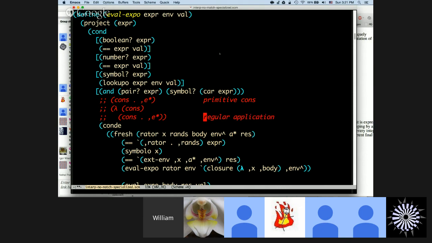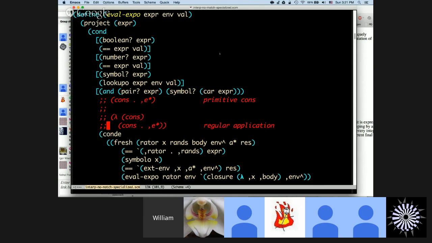So we can tell the difference between the cases of calling primitive cons versus just a regular procedure application to cons by telling whether or not the symbol cons is bound in the environment. Okay. But once again, we've eliminated most of the possibilities. We know that it's either going to be a regular procedure application or it's going to be the primitive cons.